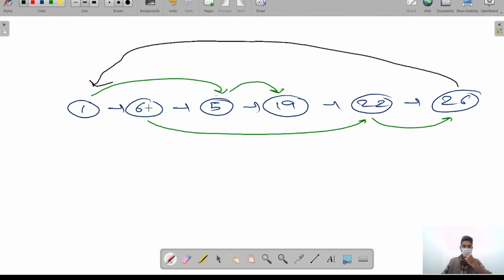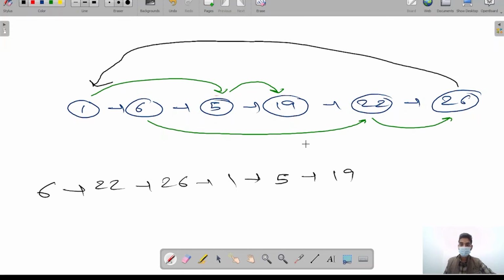From where we are going to start? We are starting from 6. Okay, so we will get 6. That's cool. After that we will get 22. That's cool. After that 26. Very nice. After that 26 is attached to 1. So 1. Very good. 1 will attach 5, and then 19. Okay. But we should stop our execution at this point.